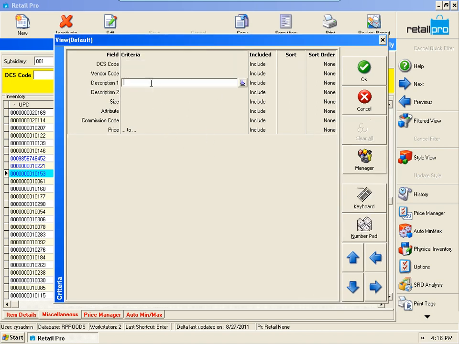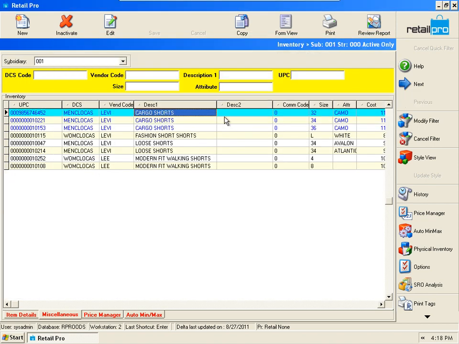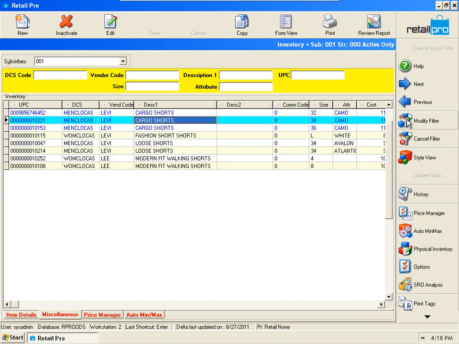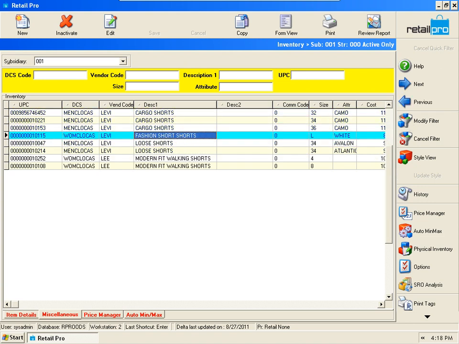And let's say I want to filter using description 1. So I'll just type in shorts, then say OK. And Retail Pro only displays those items that match my criteria. Now if I want to cancel this filter, I can use the cancel filter button.